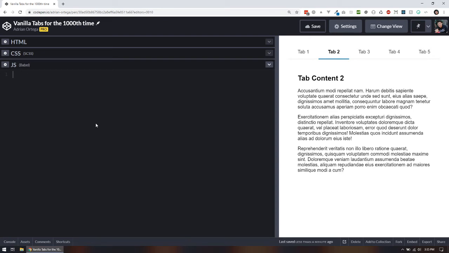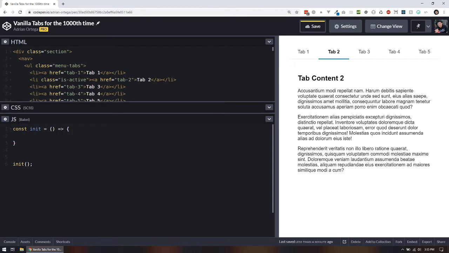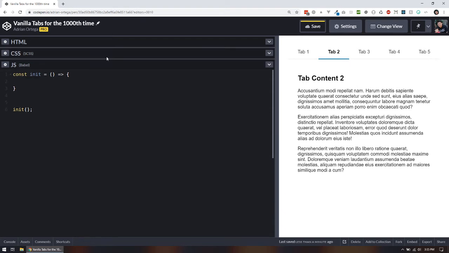So we're just going to write up the JavaScript. The first thing I'm going to do is a const init, and it's going to just be an arrow function. We're just going to use it to initialize all of our code. Cool. And then the second thing I want to do is actually pull the LI, actually the anchor tags. I want to pull the anchor tags from menu tabs and loop over them.